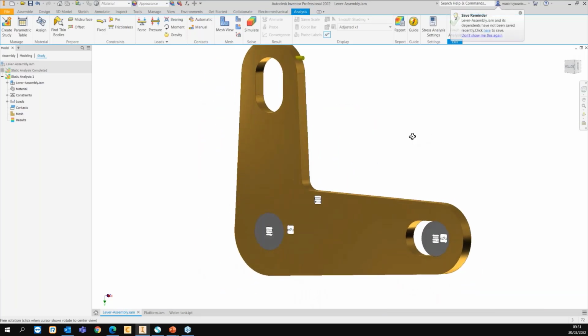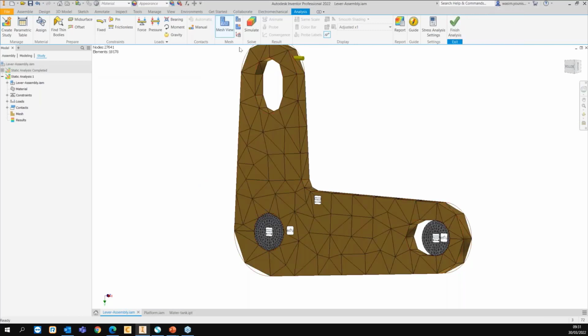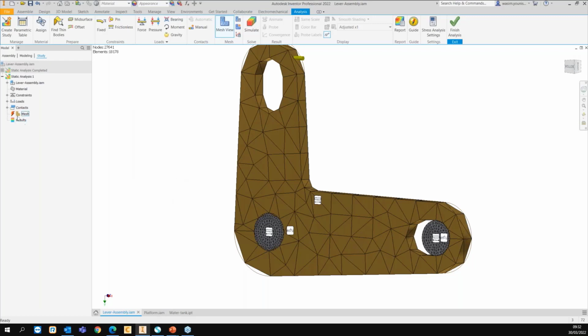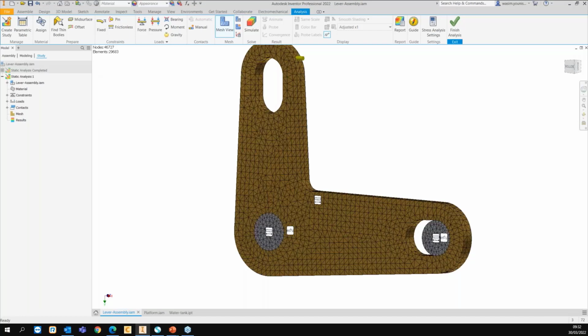The only thing we need to do here is click on the mesh view, which will generate a default mesh. And what you have inside, okay, it's not very good. So you can go into the settings, mesh settings, and you can start altering the mesh values to get a mesh which you're happy with or is a reasonable mesh to start with. So I've changed that. Let's see what the mesh looks like now. Okay, that mesh looks decent.